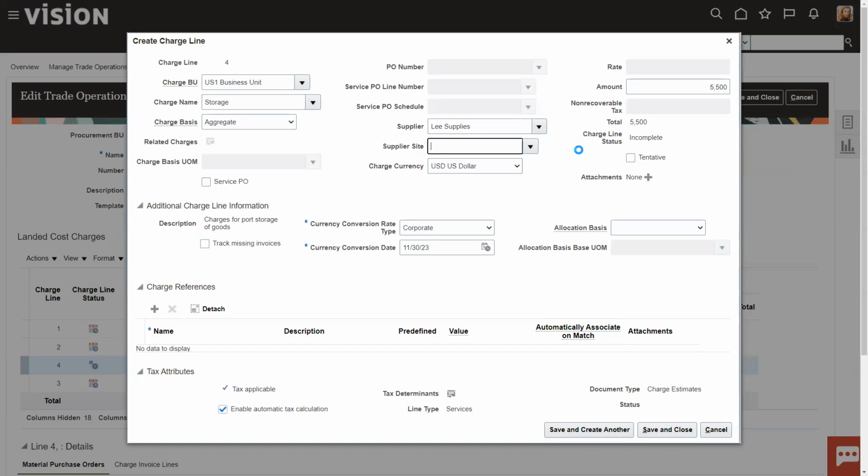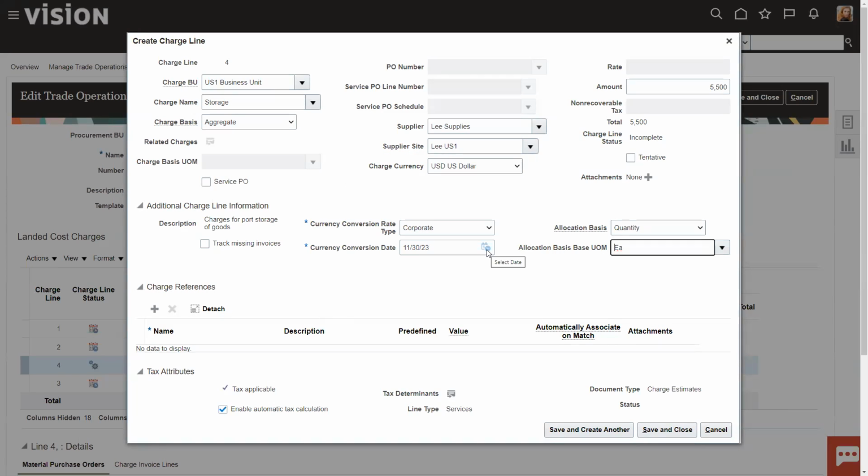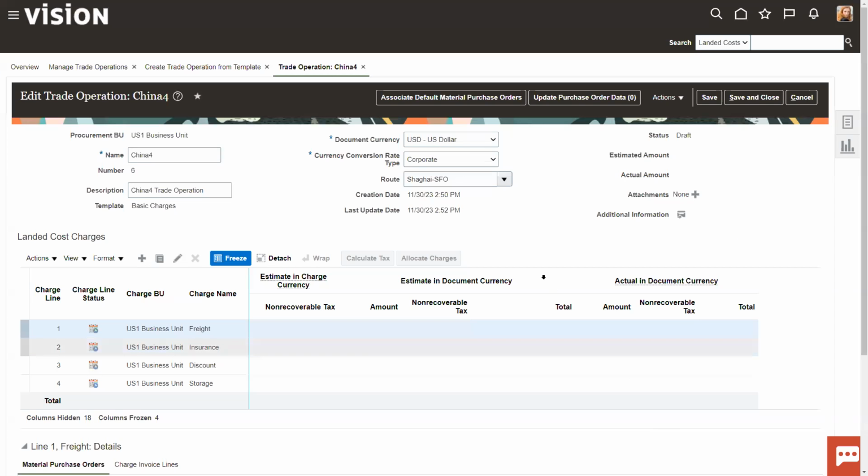And their site. I have to tell it how I want to allocate this. I'm going to do it by quantity. There's different allocation, manual allocation factors. You'd have to set those in after you set this up. It's going to be equally, no, actually it's going to be by quantity, I'm sorry. And then it's going to be each. So once we have this set up, we can save it. We can add others if we wish, but we'll just go ahead and save and close this.